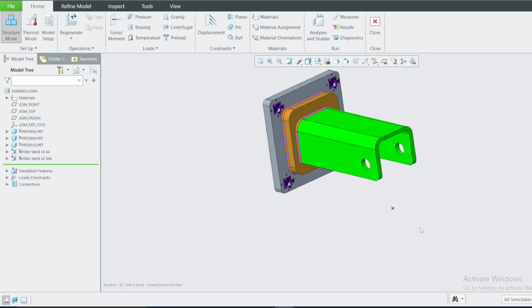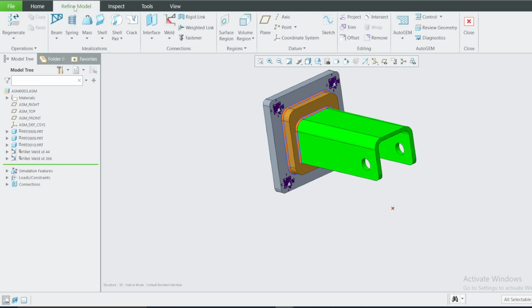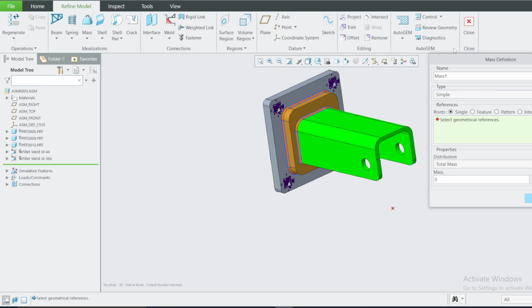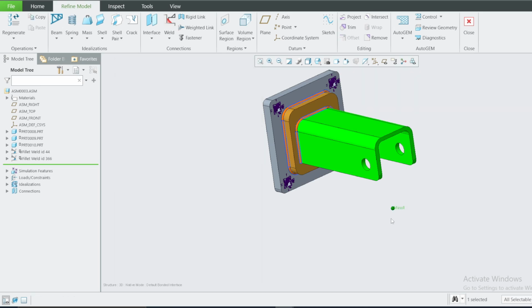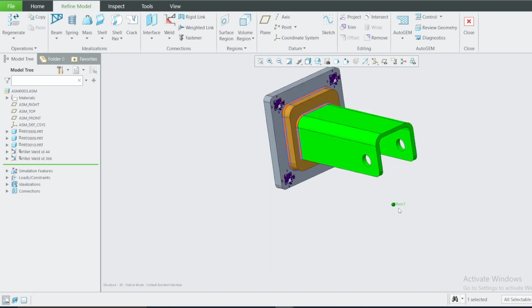The next thing is I'm going to attach mass to this point. If you go to refine model, mass, I'm going to say it is a simple mass, and I want to select this point. My mass will be attached to this point. This is the center of mass. Then for the value, let's use 50 kilograms. You can see now the mass here.